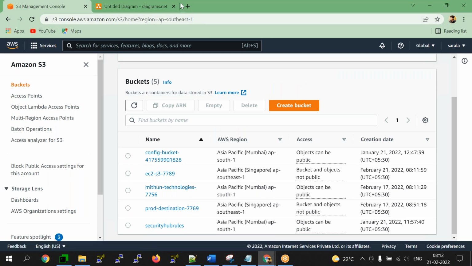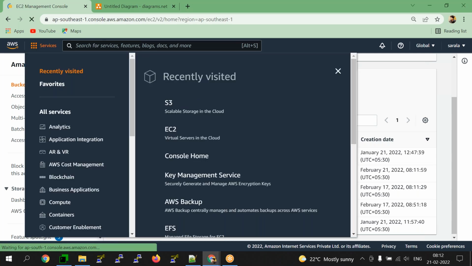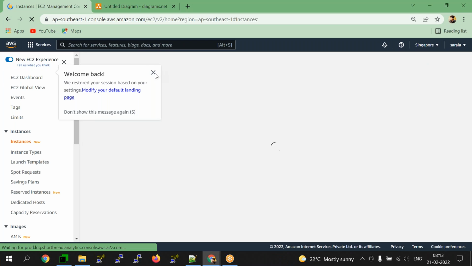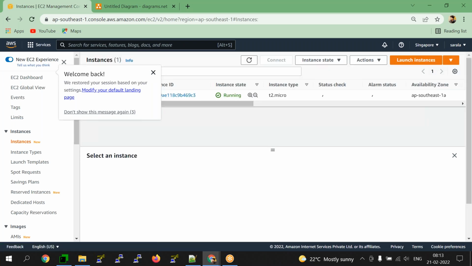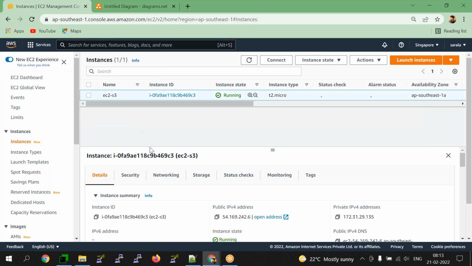So how to do that? To enable the file system for the S3, I need to ensure that the EC2 instances are configured with the required binaries. So let me log into the EC2 instances and enable the respective binaries.